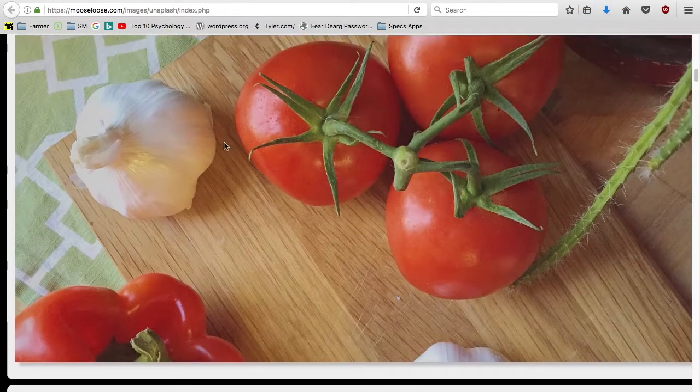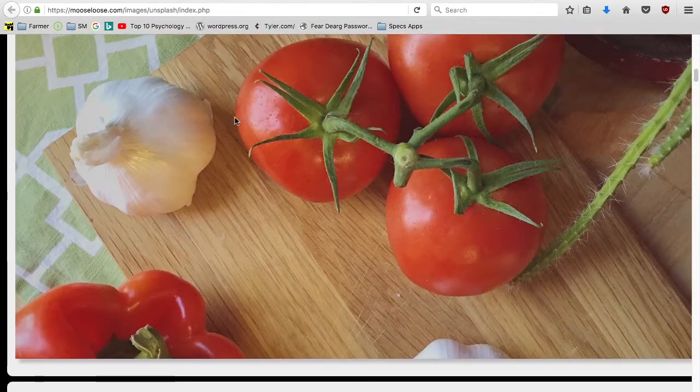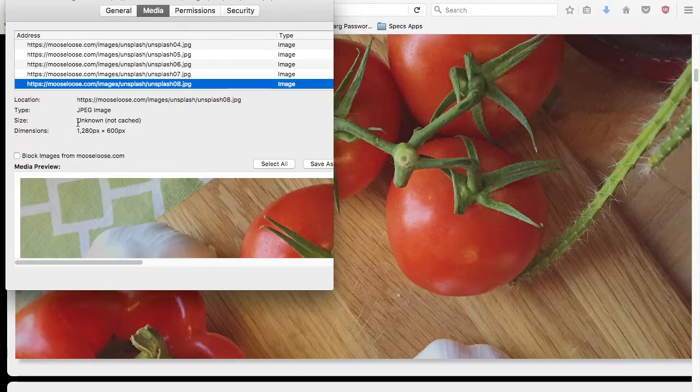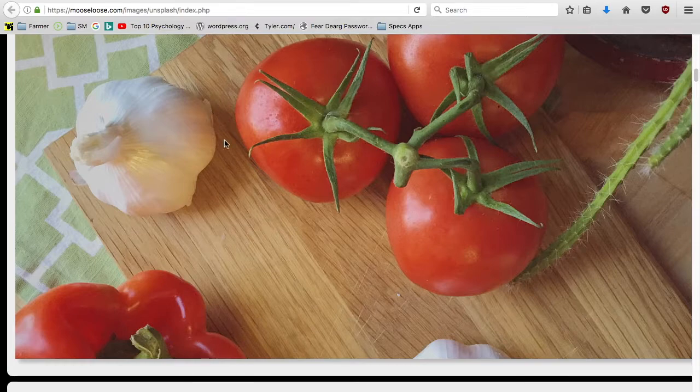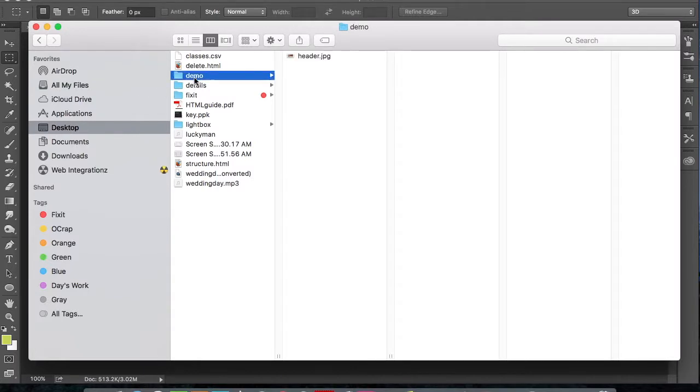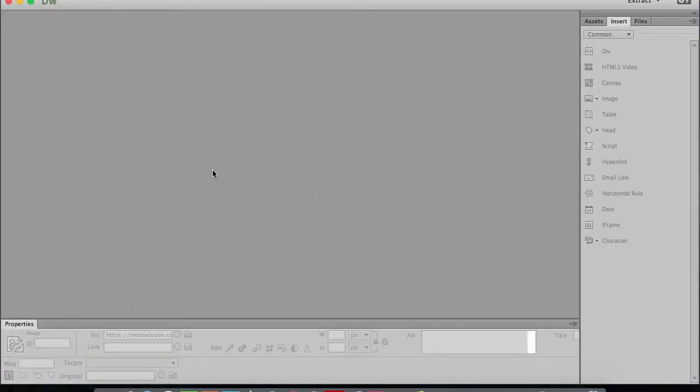So if I wanted to know the size of this graphic, I can do view image info, and it will tell me that this graphic is 1280 by 600. Okay, just so that you know that. So I saved it in my root folder, and so if I go to my Finder on my desktop, I should see my demo, and inside my demo is my header. Okay, now let's create our beautiful page.